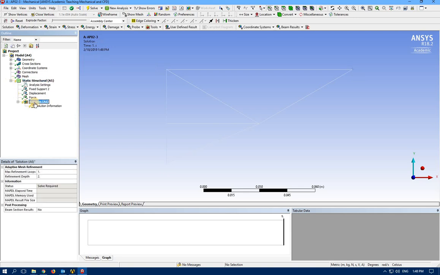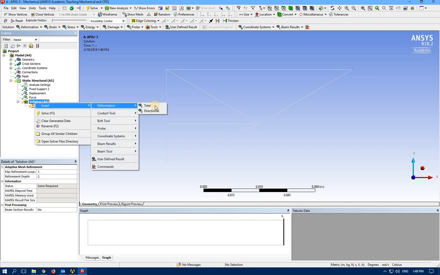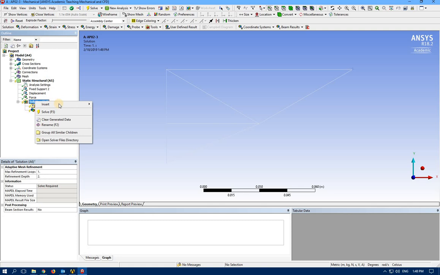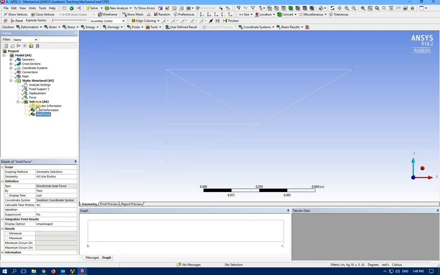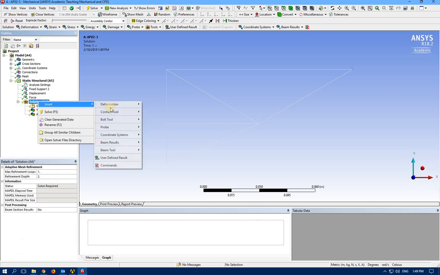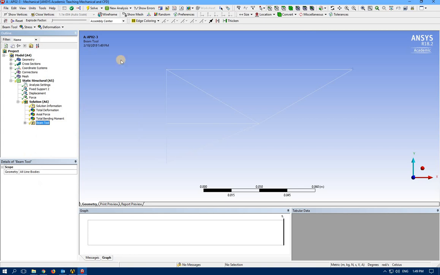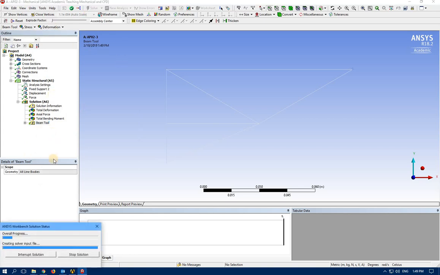Let's add solutions. Insert deformation; the total deformation would be a good solution. Also, beam results, axial force is a good solution. Another one would be bending moment. And maybe beam tools. Let's solve this 2D truss.